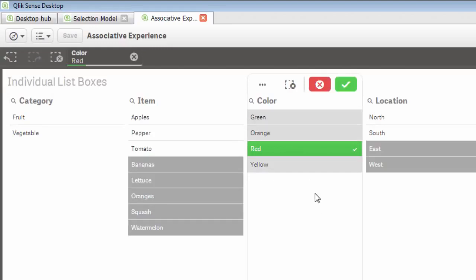So what this is telling me is my selection is red. There are other possible selections within my list. The locations, north and south, have sold red objects, east and west have not. The items that were red are apples, peppers, and tomatoes, and they belong to both the categories of fruit and vegetables.